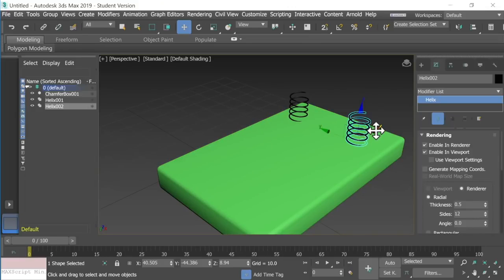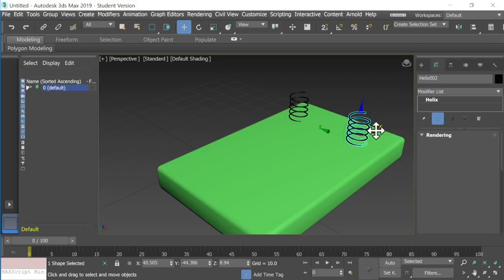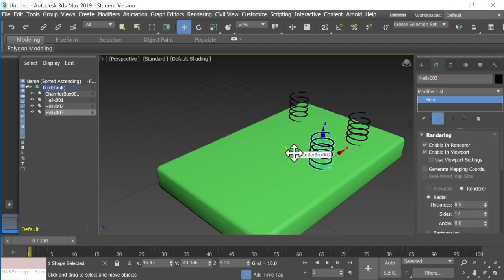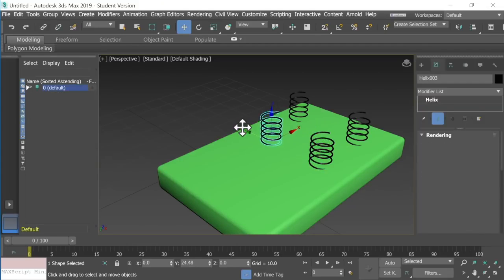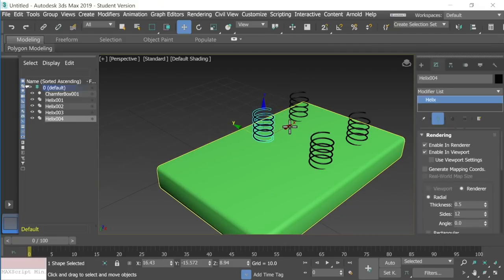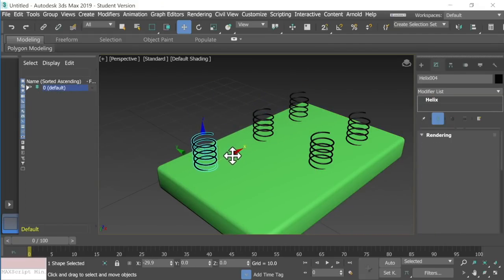And then I'm going to do this again with this spring. I'm going to hold down the Shift key, the left mouse button, and I'm going to use the red directional button to move it down. Say OK. Now I'm going to hold down Shift key, make a copy, let go of the mouse. OK. I'm just going to do this 2 more times.